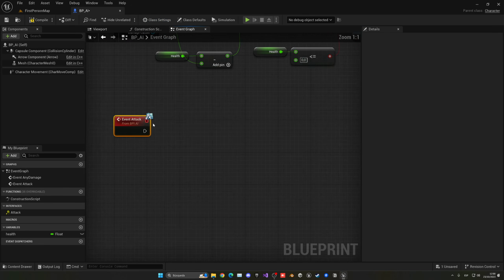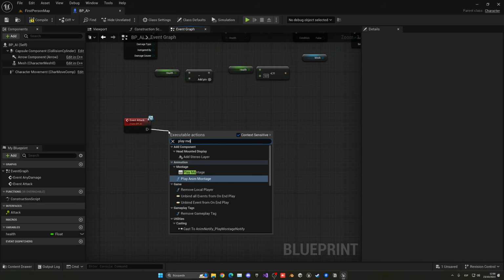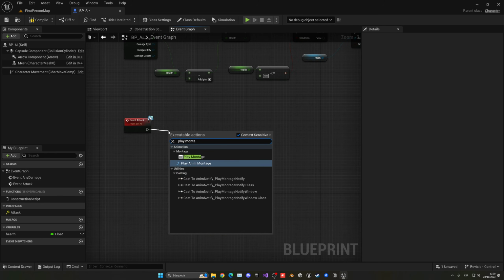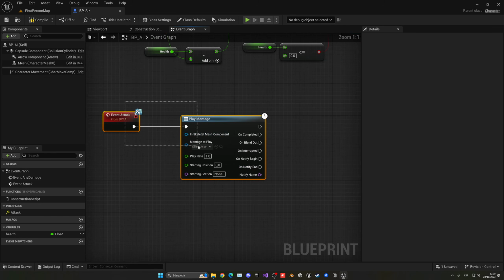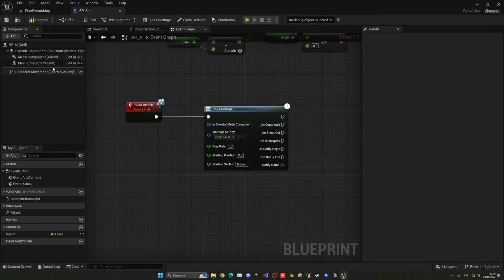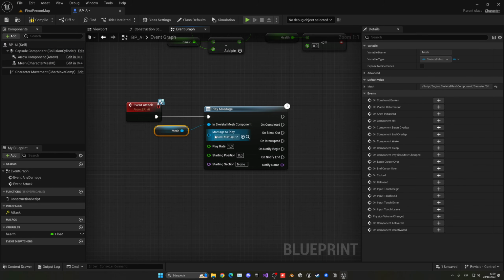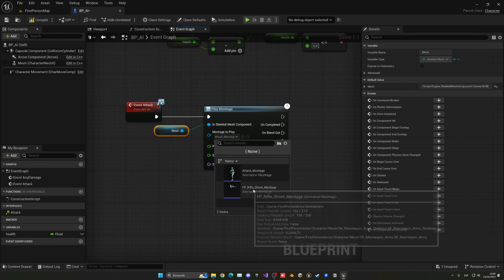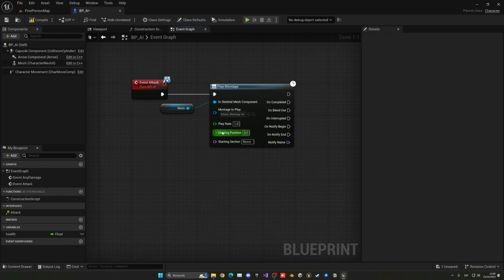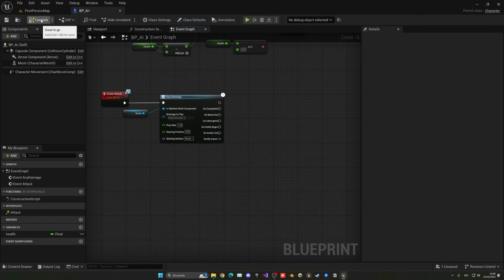So whenever this is called, we will do something here. In this case, we want to play a montage. Okay, and it will be this first one. Now the second one, it will be the first one because it's more complete. We need to specify which mesh, which will be this one, and the montage will be this one. Now we also have a rifle shoot montage, but that's for the old one, so just ignore that. Okay, so now whenever this is called, we will play the attack animation. So we can test this.